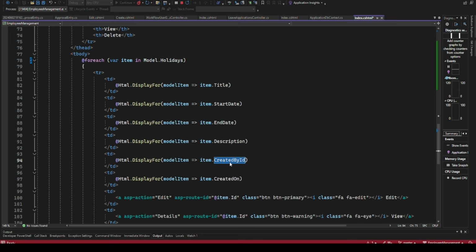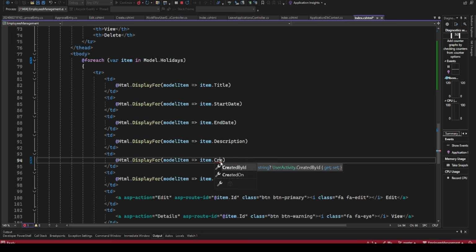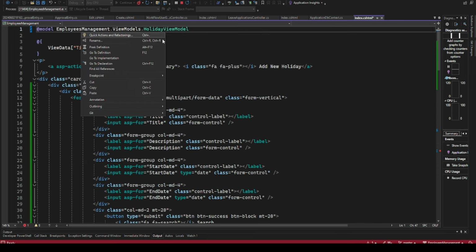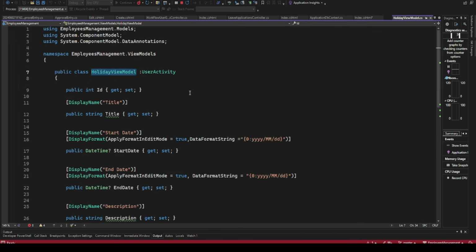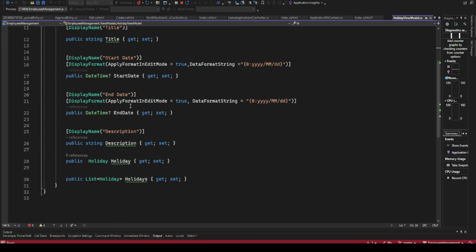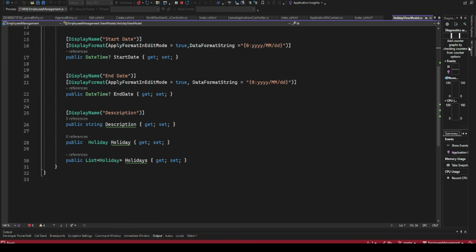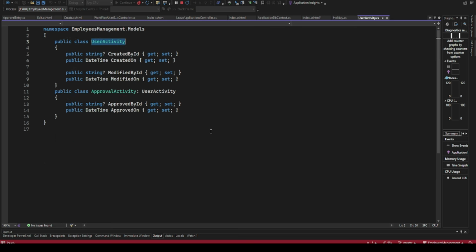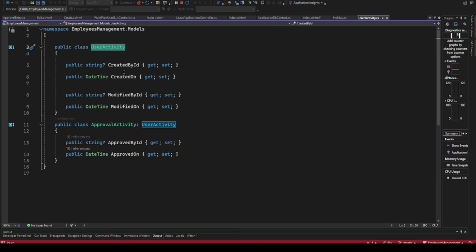Yeah, so here, we don't have the created by. Not sure why... okay, I see it's a model, it's a view model. So created by, where is it? So we have the holiday. If we go to holiday view model, we have the user activity. Our user activity doesn't have the created by. Yeah, so this is the challenge.